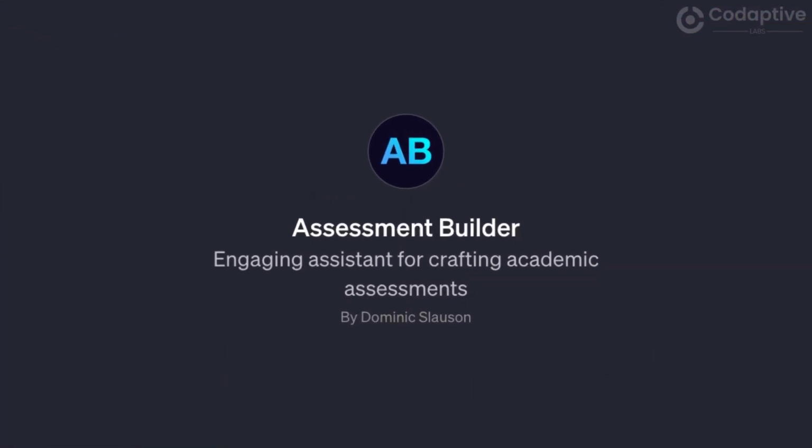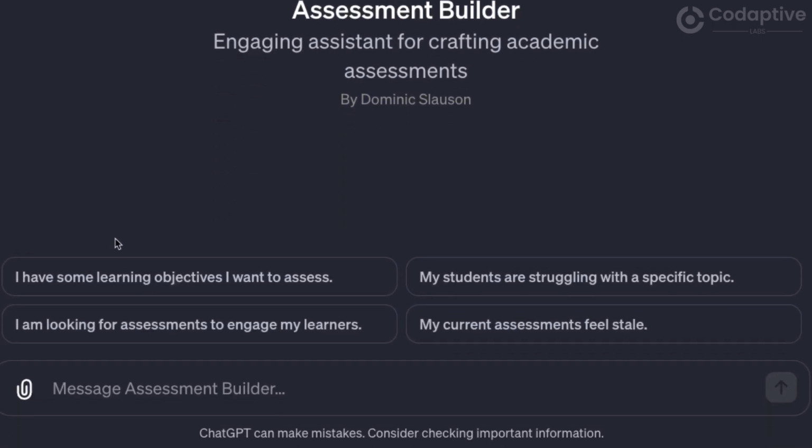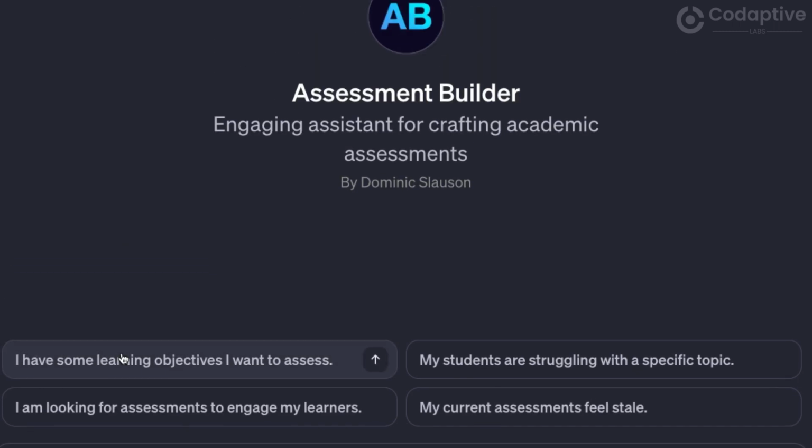Assessment Builder is an AI tool built into ChatGPT that is custom designed to help educators create effective course assessments. This demo highlights its streamlined process for easier assessment development.